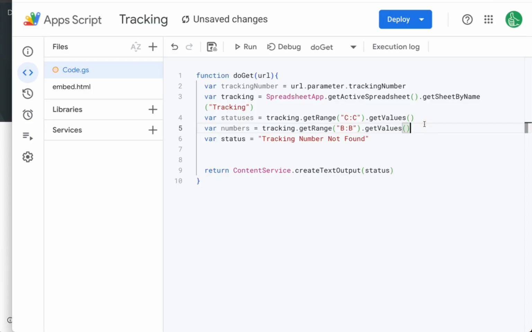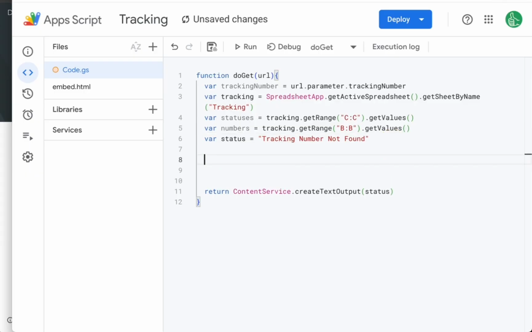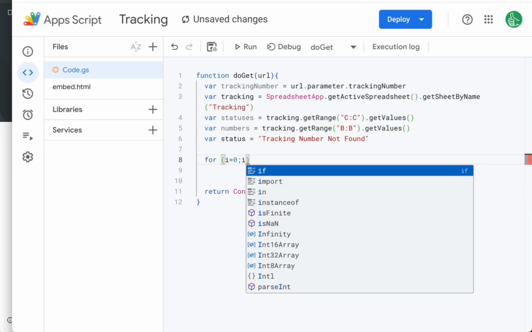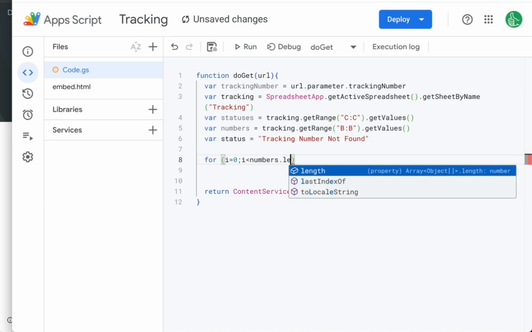Basically, we're just going to look through the numbers column, find a match, and then give the statuses back. So we have our tracking number not found, and now we create a for loop. For i equals 0, i is less than numbers.length, and i++.